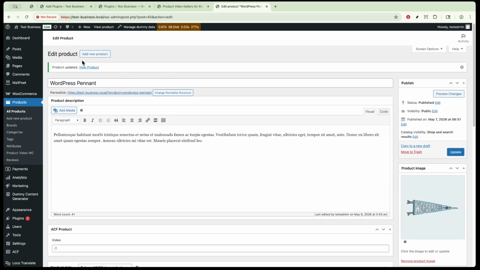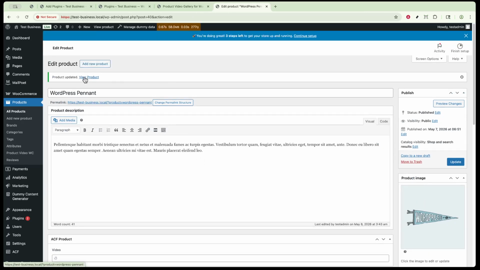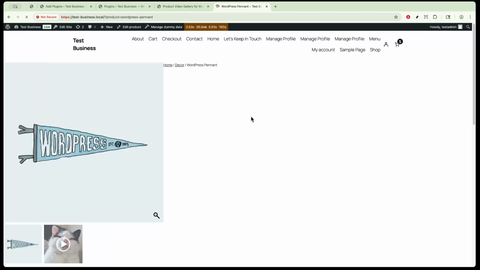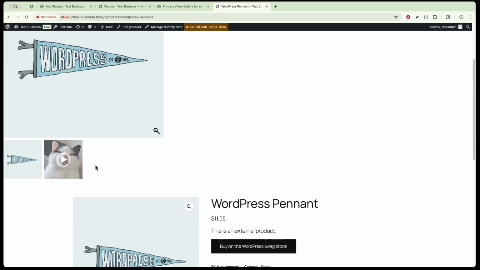After you've added the video, scroll up and click the Update button to save your changes. This step is crucial, as it ensures your video is now attached to the product and ready to display on your site. Once the update is complete, go ahead and view the product page on your website. You should see the video embedded right there in the product gallery alongside your images.